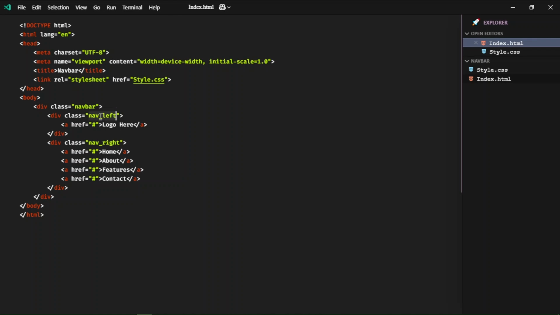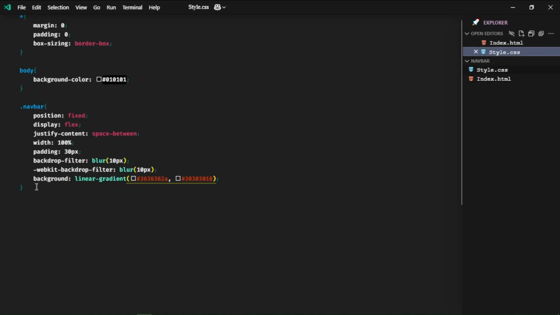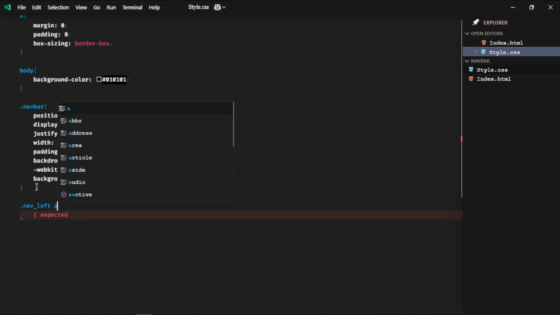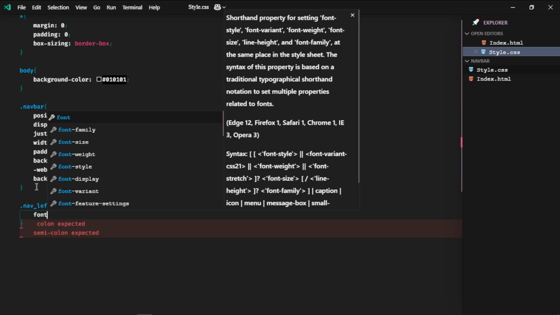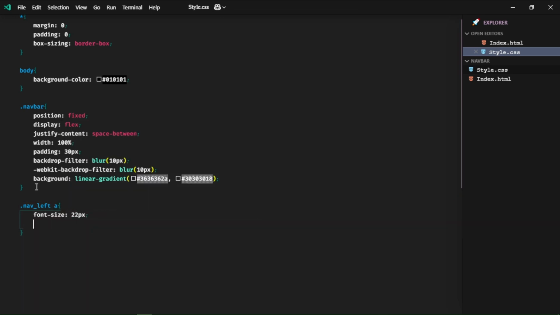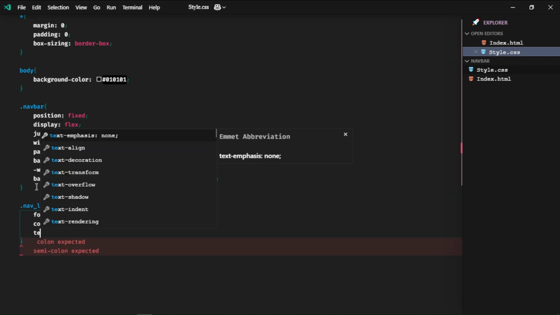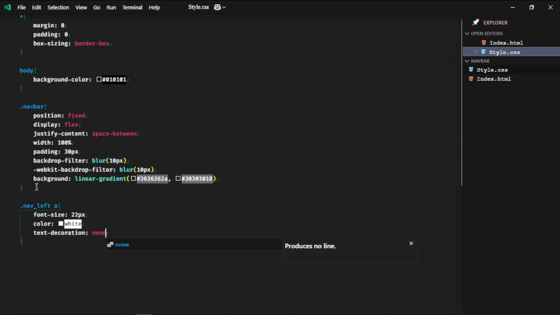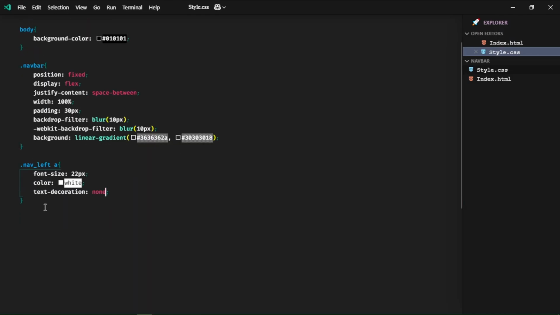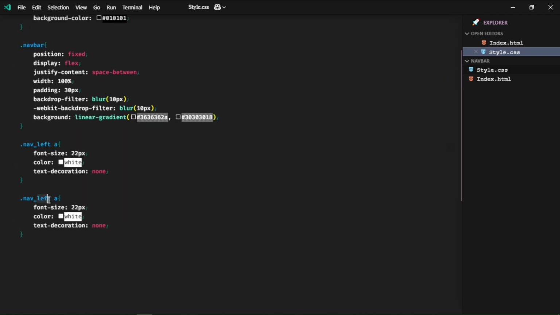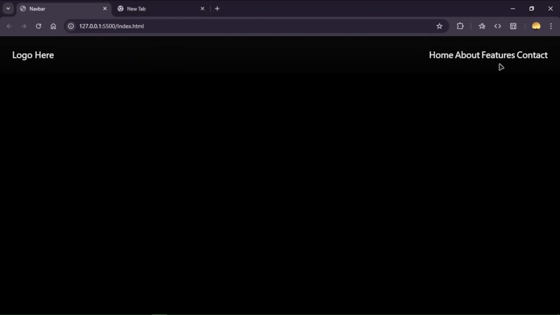Now let's copy our nav left. Let's go in our CSS file. Let's paste this right here and let's customize this anchor tag. Let's give the font size to 22 pixels, and color will be of course white, and the text decoration will be none. As you can see, this is looking pretty nice than before. Now you can just simply copy and paste this one and change this nav left to right. You should see something like this.